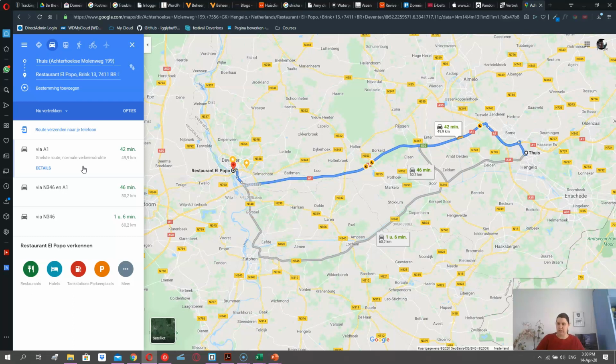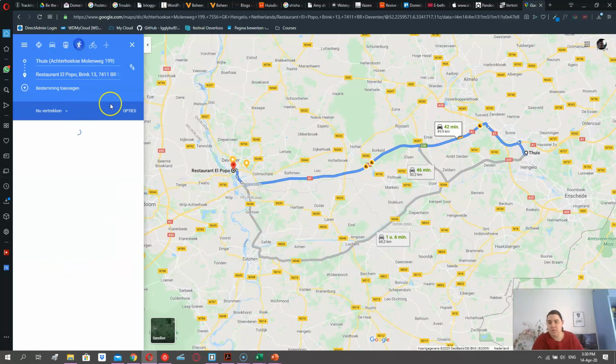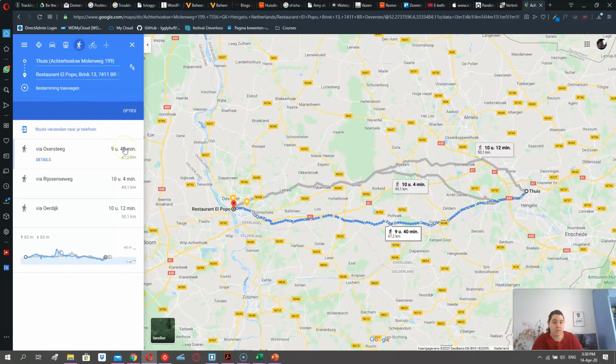I do think that they say this as well. So there's more options. Of course, you can go for walking, and it will take you 9 hours of walking. This is the elevation levels as well. Apparently, there's quite a hill right here. So that's a thing. I didn't know that.